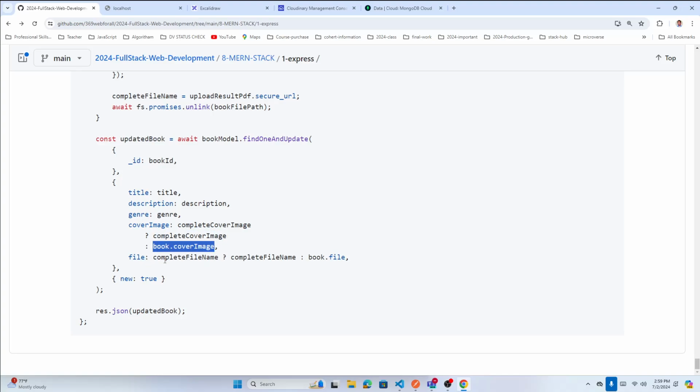Same thing for the file also. If there is the link for that complete file name, use that. If not, just use whatever is in the book file, for now. And then finally just new true, right? So that you will get the updated book response back, which you can return. Just return here, right?